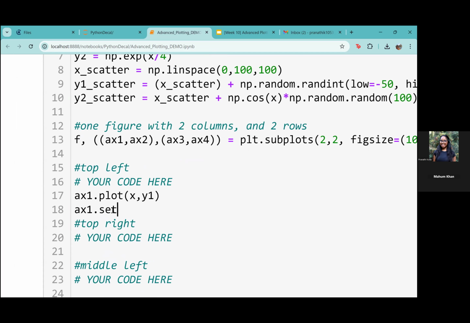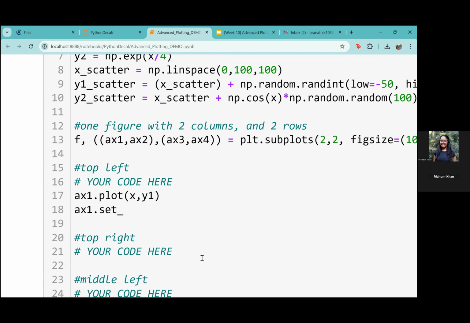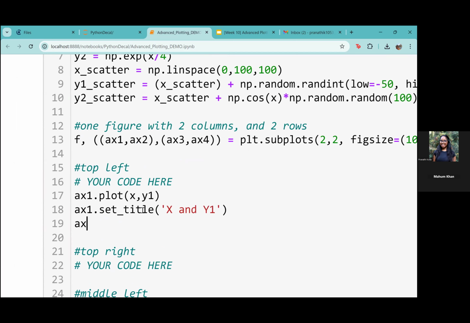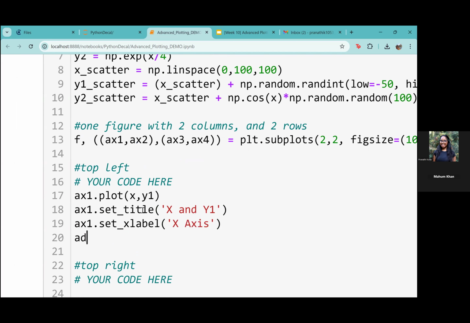For an axis element, the functions are called slightly different names. Again, all this can be found on the internet. Documentation for axis is everywhere. But to set a title, you just do set_title and then dot set, I believe it's set X label, which is going to set my X axis. And ax1 dot set Y label is going to set my Y axis.